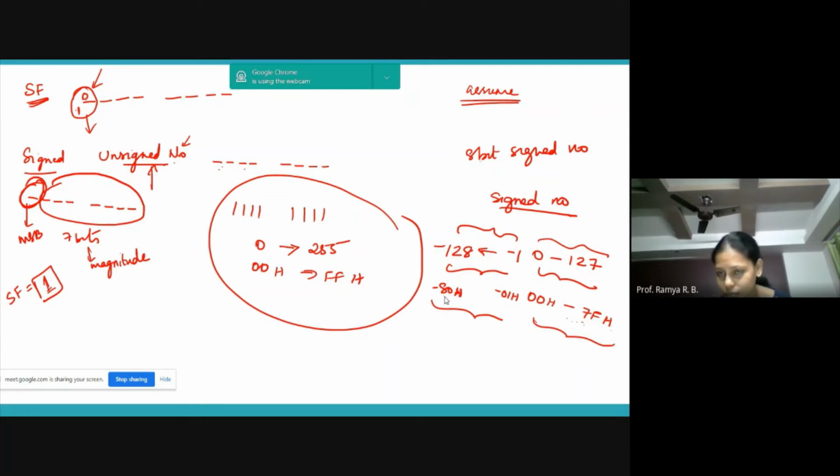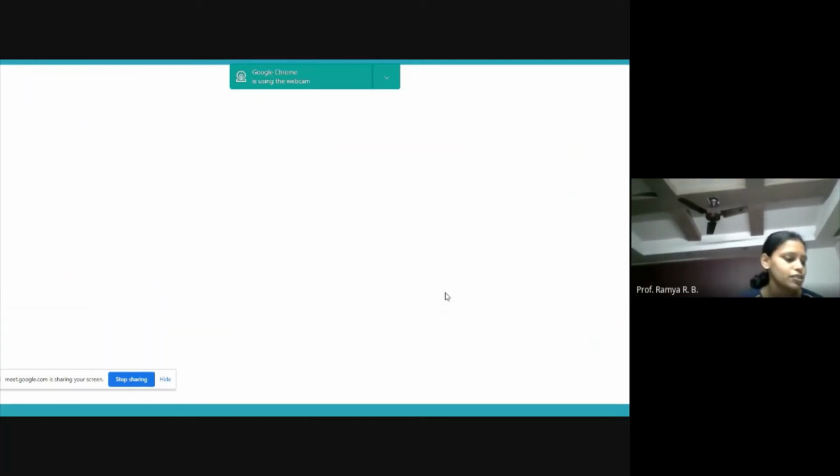Understand this point. If I'm using an 8-bit signed number, my positive numbers have to fall within this range and my negative numbers have to fall within this range. Any positive number beyond 7FH is going to be a case of overflow, and any negative number beyond -80H is going to be a case of overflow. I'll make this clear with an example. Please pay attention because I cannot repeat the same thing over and over again.